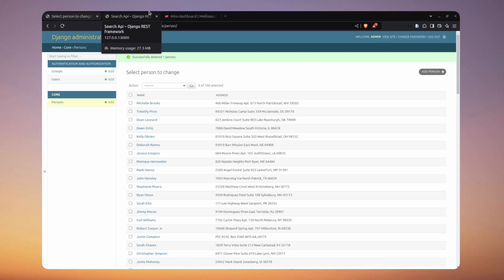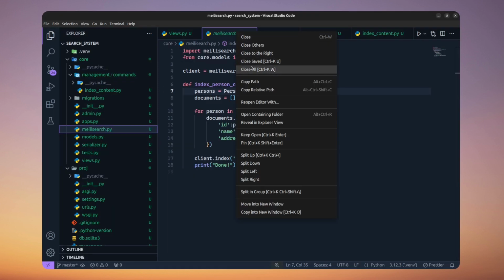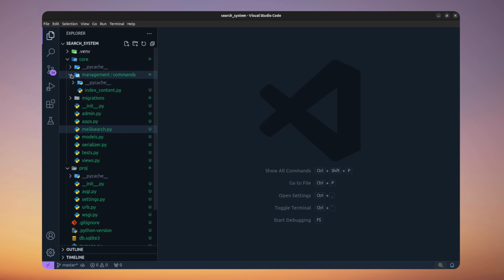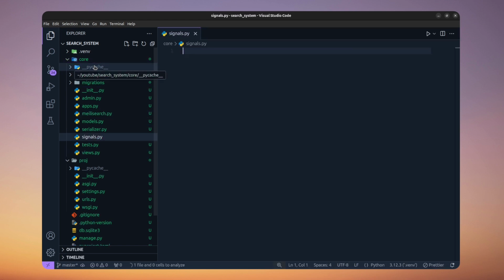Okay, so let's move on to our next part. First of all, let's make our signals. I'm going to close all these files, and inside our app let's create a new file by the name of signal.py. First of all we need two signals: one for saving, and secondly one for deleting.